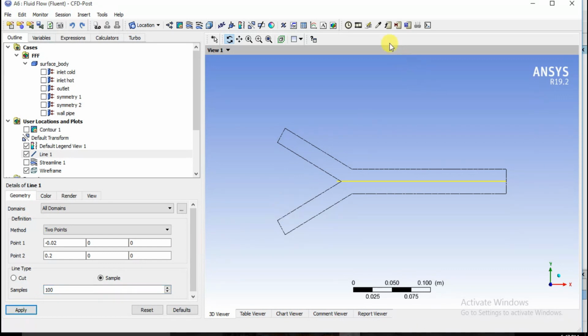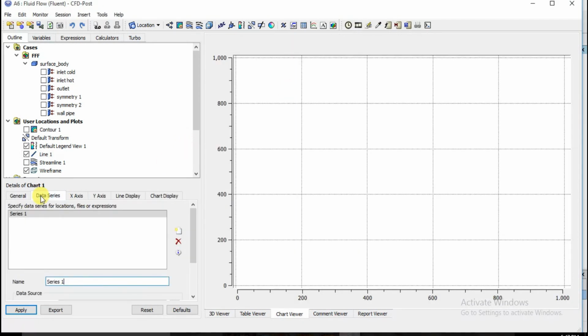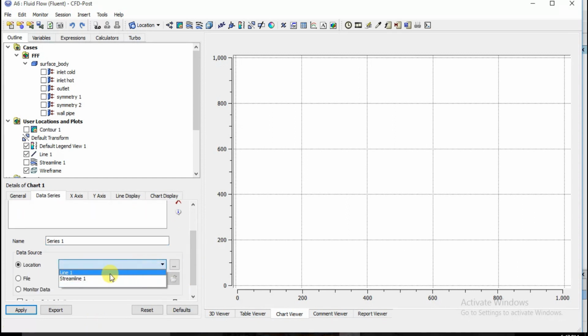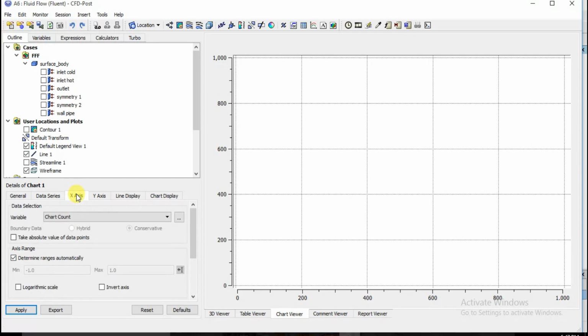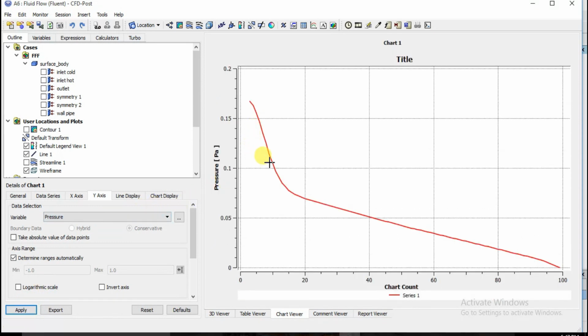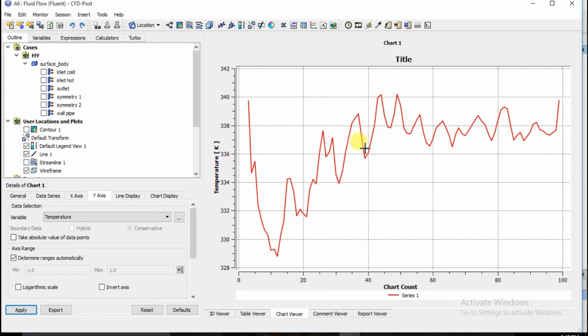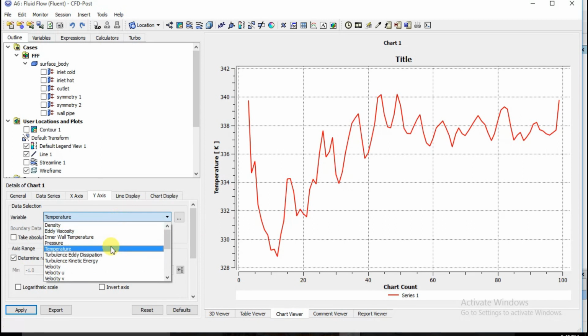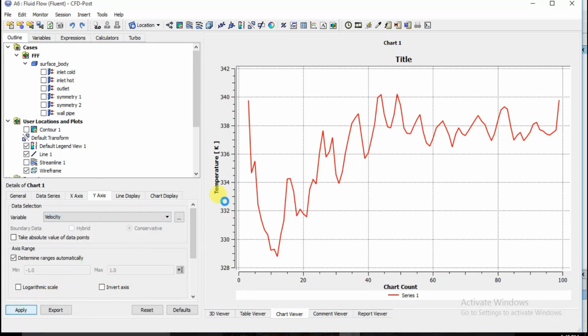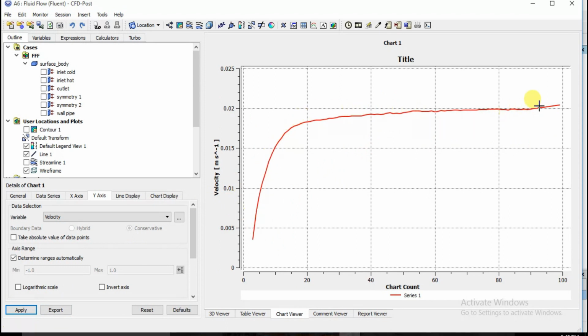Now we will go to chart. We'll insert the chart, again data series. We will select the location as line 1. After that, on x-axis chart count, which is 100. On y-axis, if you want to plot pressure, you can see this is the plot for pressure. If you want to plot temperature, you can see here the temperature. Actually there is turbulent mixing, so in this case you can see the temperature variation continuously changing. Then if you want to see the velocity, you can see the velocity is accelerated in the direction of flow.